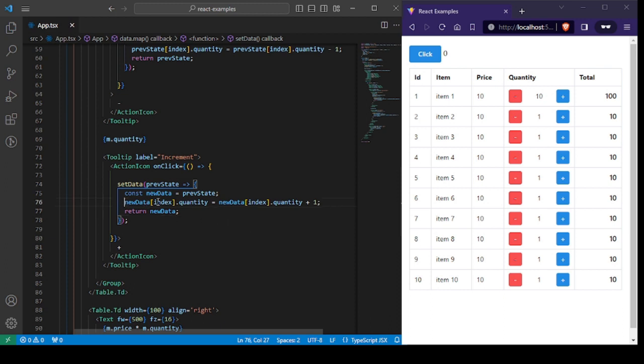We will update the new data and return the new data. But in this case, it will also not work as expected. Why? The reason is this assignment. Whenever we assign any kind of data with the equals to sign, and if that data is non-primitive, then this new data and the previous state will always point to the same location. Okay, in this case we have updated the new data of the quantity.